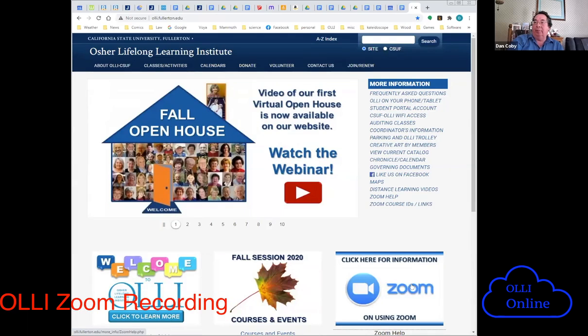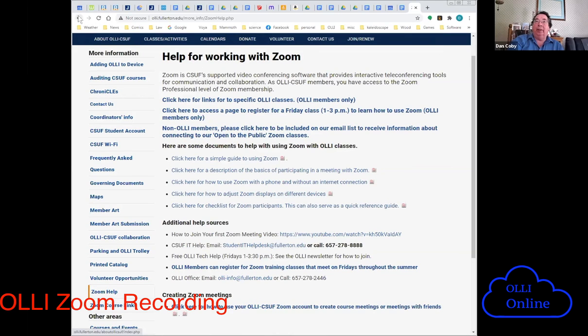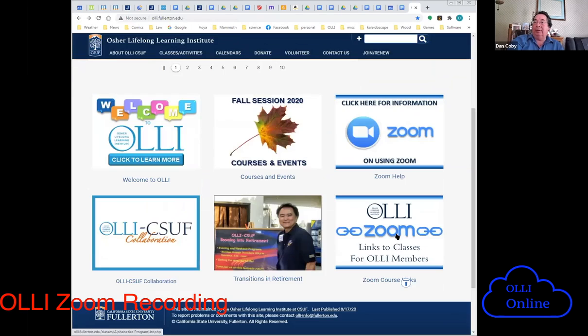Anyway, Zoom Help has all sorts of information on how to use Zoom. It depends on what type of device you have, what you're trying to accomplish, whether you just want to look at a class or whether you're an instructor. And the last one on the bottom is this one here, which is links to classes for OLLI members.